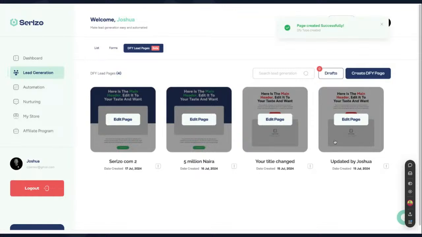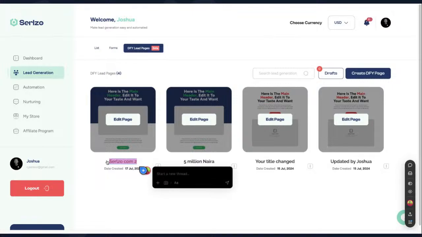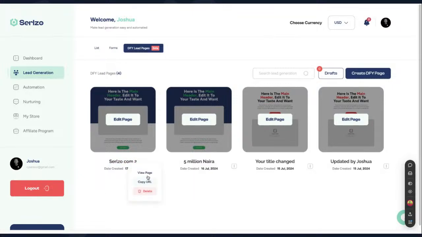Straight up. And that's the page here. You can see Celso Com 2, Celso Community 2. If I click on this option button, I'm going to see view page, I'm going to see copy URL. I'm going to click on view page right now. Let's view the page together.